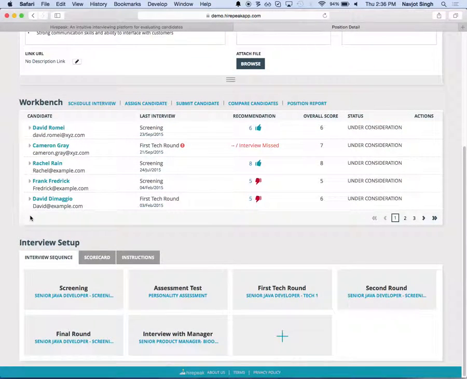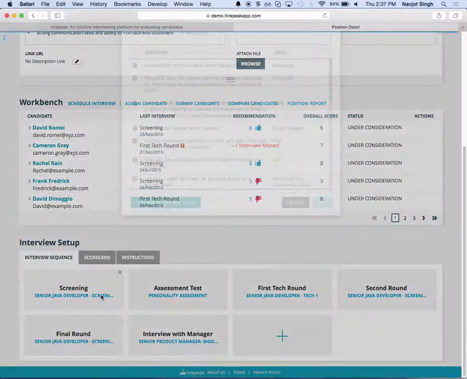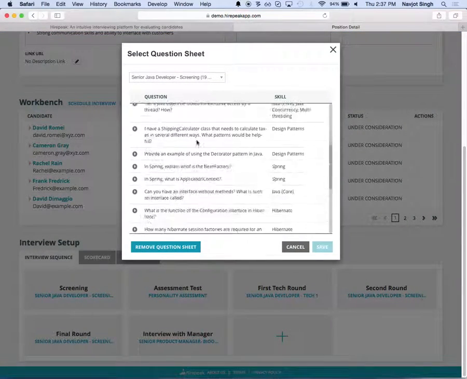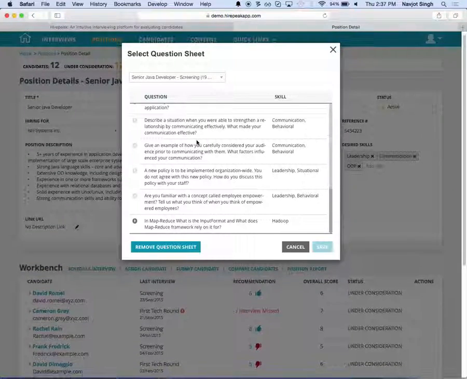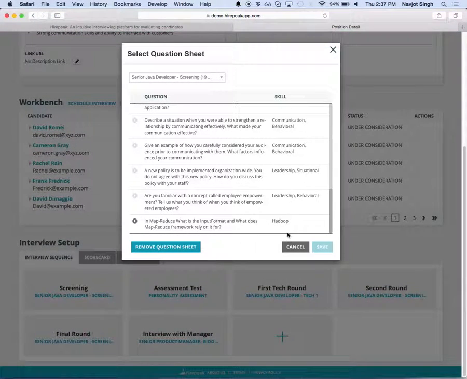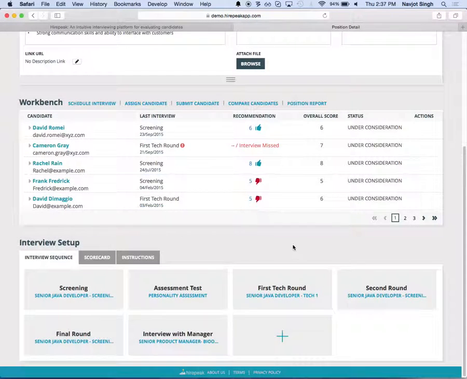So here's the structure. We define each round not only by name, but by questions to ask in that round in the form of question sheets. So if we click on a question sheet, you'll see that we have 19 questions here that can be asked in the interview. And then we have the skills associated with them. And these skills are part of the scorecard we looked at above. Then we can define the separate rounds, and we can also assign interviewers to each one of those rounds. So as you can see, it's a very consistent process.